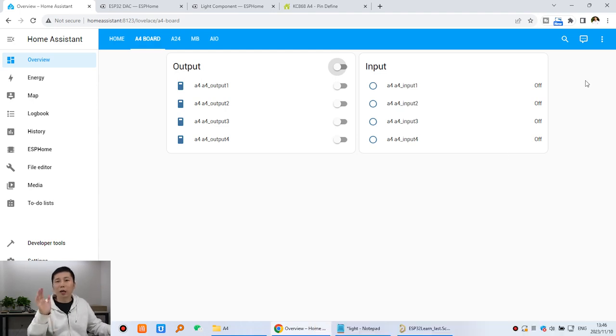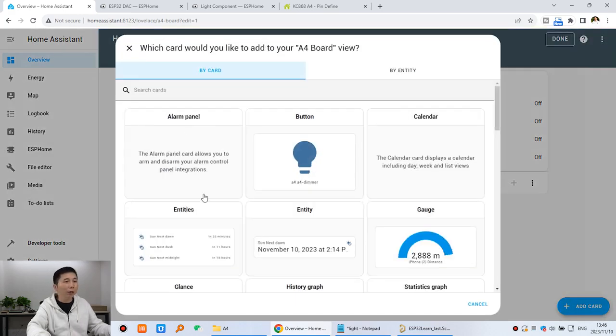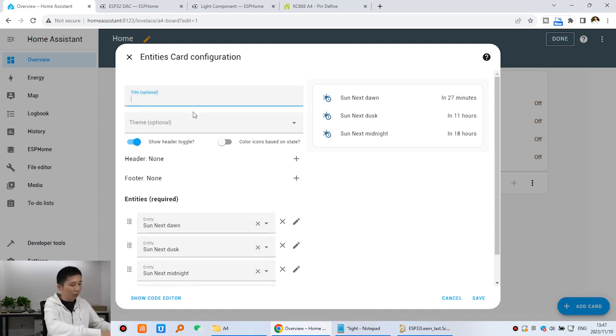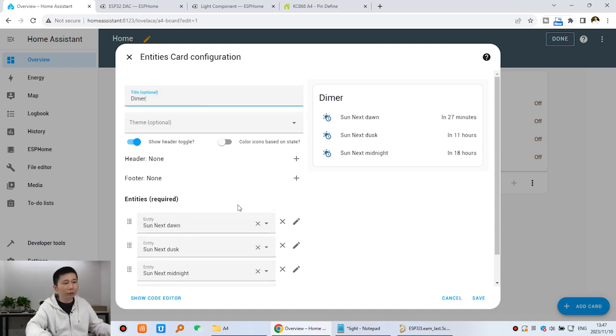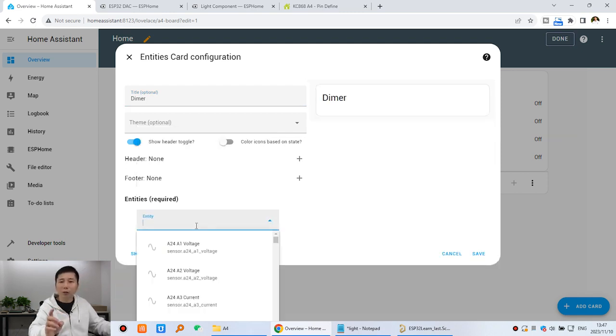Now we can add the dimmer card. You can see I can click edit dashboard and add a card, entities, because we will have 2 channels of DAC. Now I just create the first one. So here you can enter dimmer, and we call this entity ID A4 dimmer.